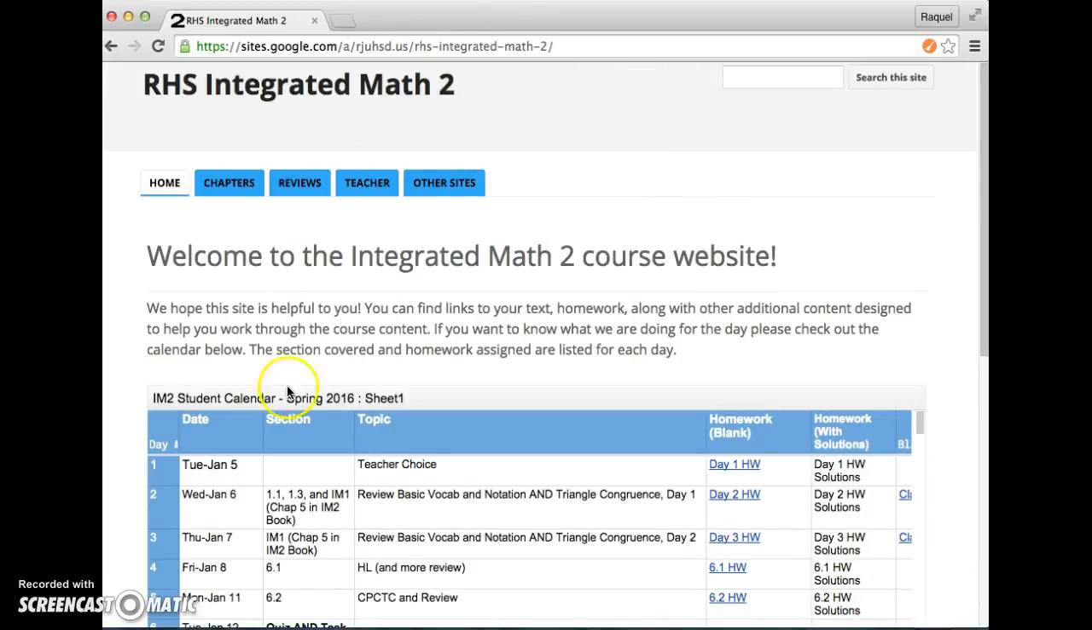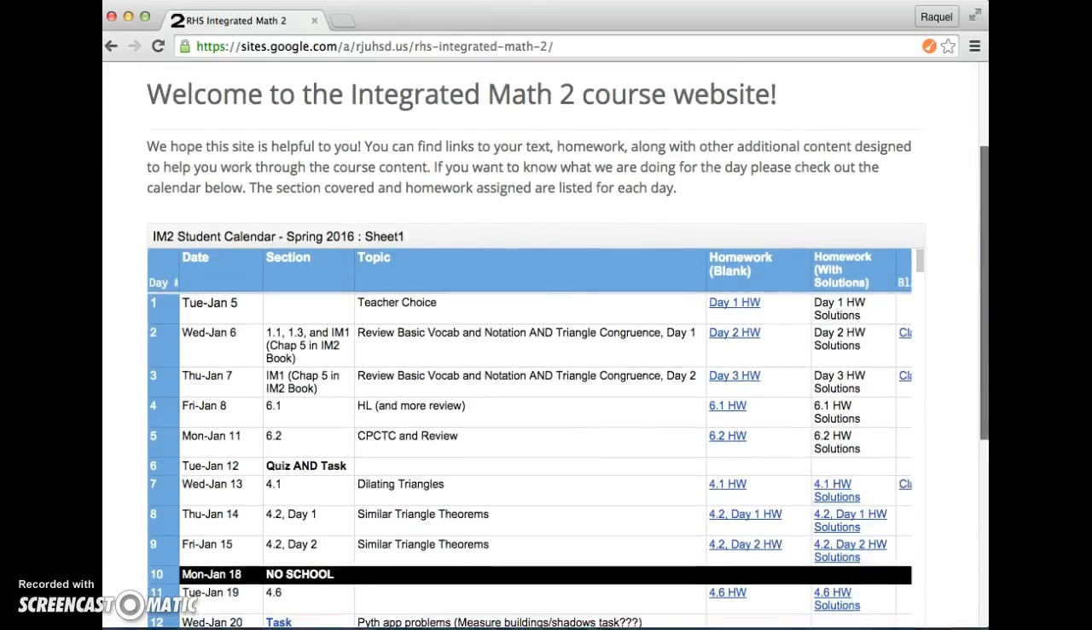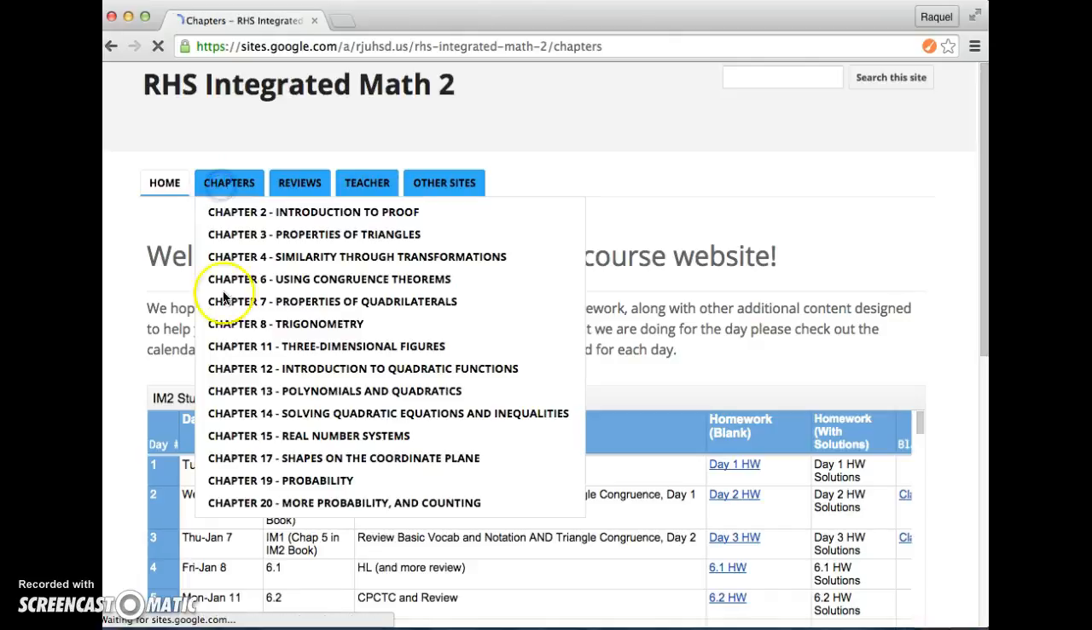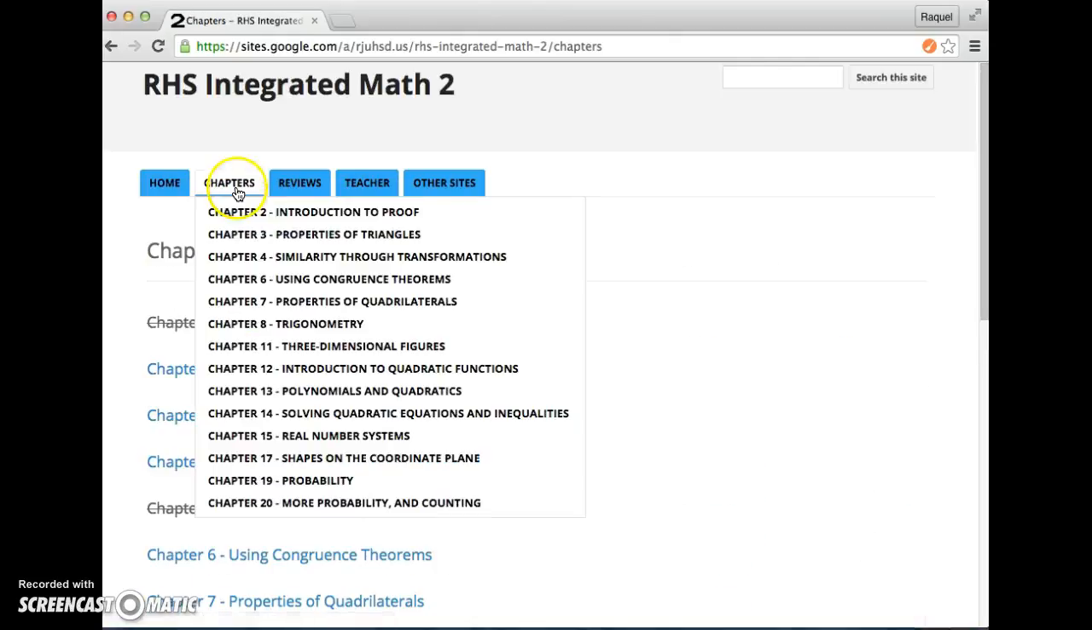Okay, so here we go. In this website, we're going to have our calendar and our pace. This has the dates, and this is not 100% accurate for all classes. We might be a day or two off, but nonetheless, we'll be using this as somewhat of a general pace. In here we have all the chapters, different chapters, and then there's sections.